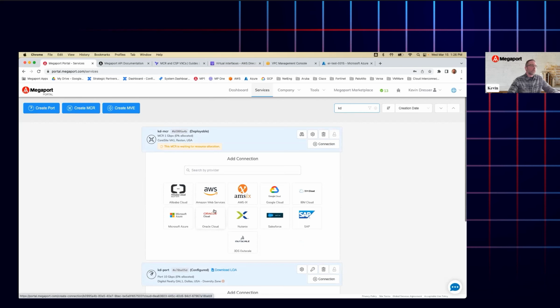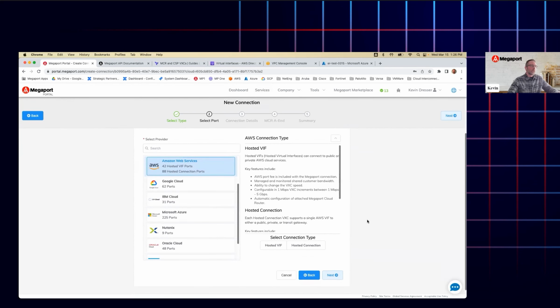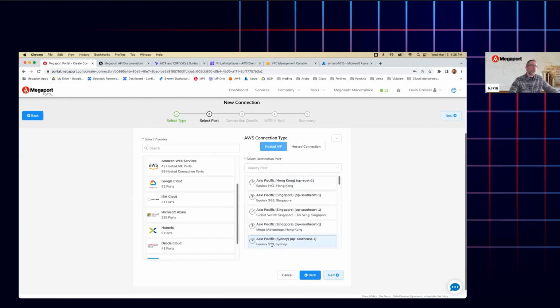So I'm going to first go and select my AWS tab here, which is going to bring me to the next section, which is going to allow me to choose the type of AWS Direct Connect. Now, AWS has a few different options for Direct Connect. In this case, I've got the choice of a hosted VIF or a hosted connection. There's differences in each one, but for the purposes of this demo, I'm going to choose a hosted VIF.